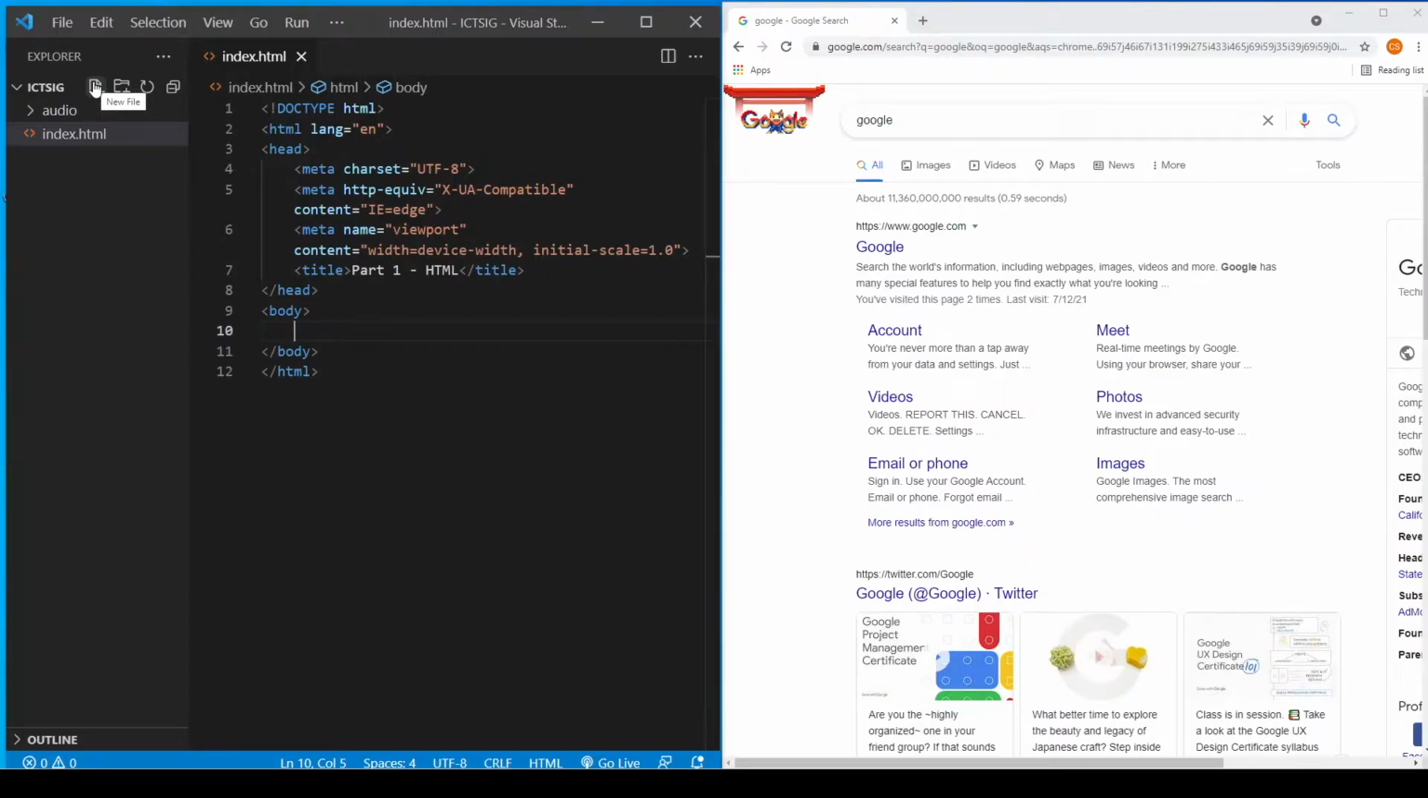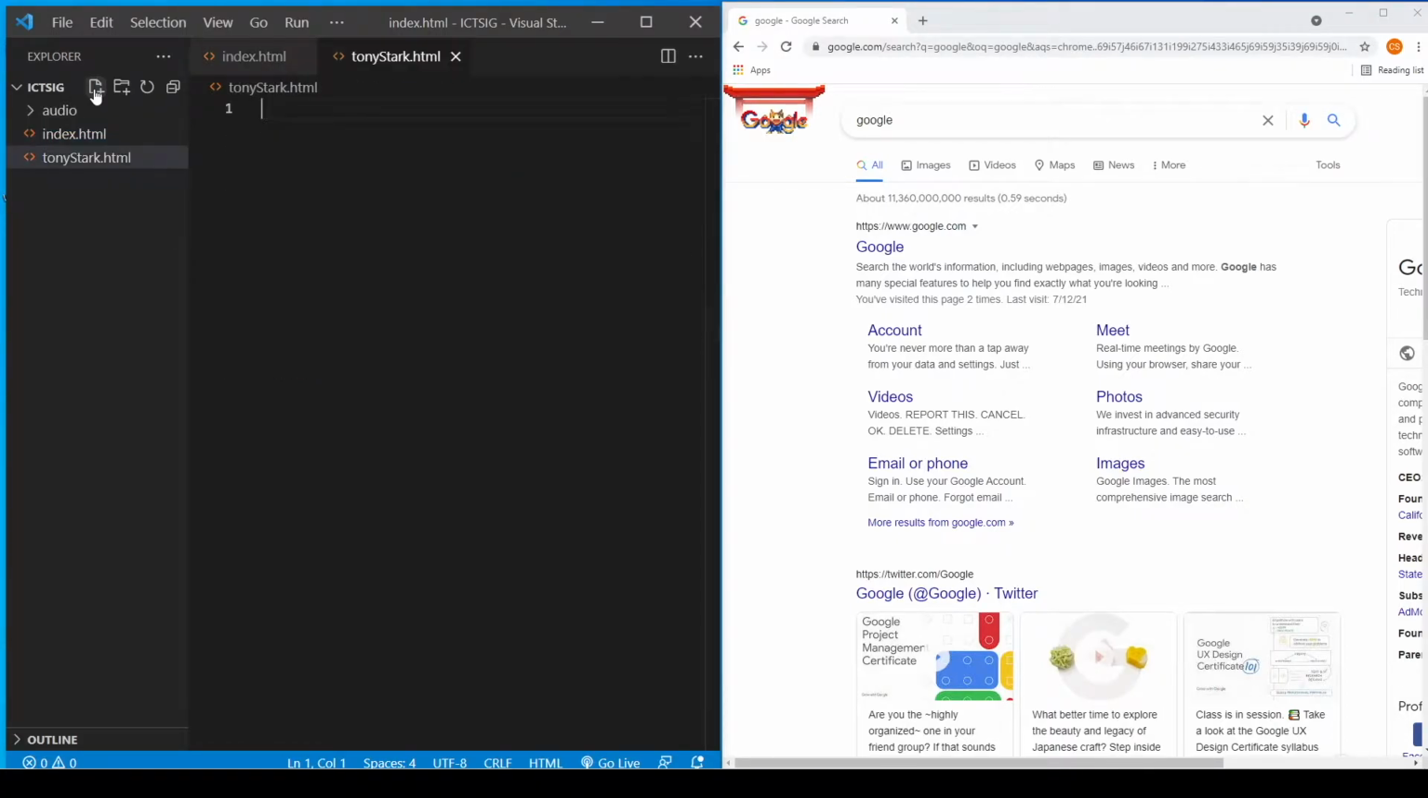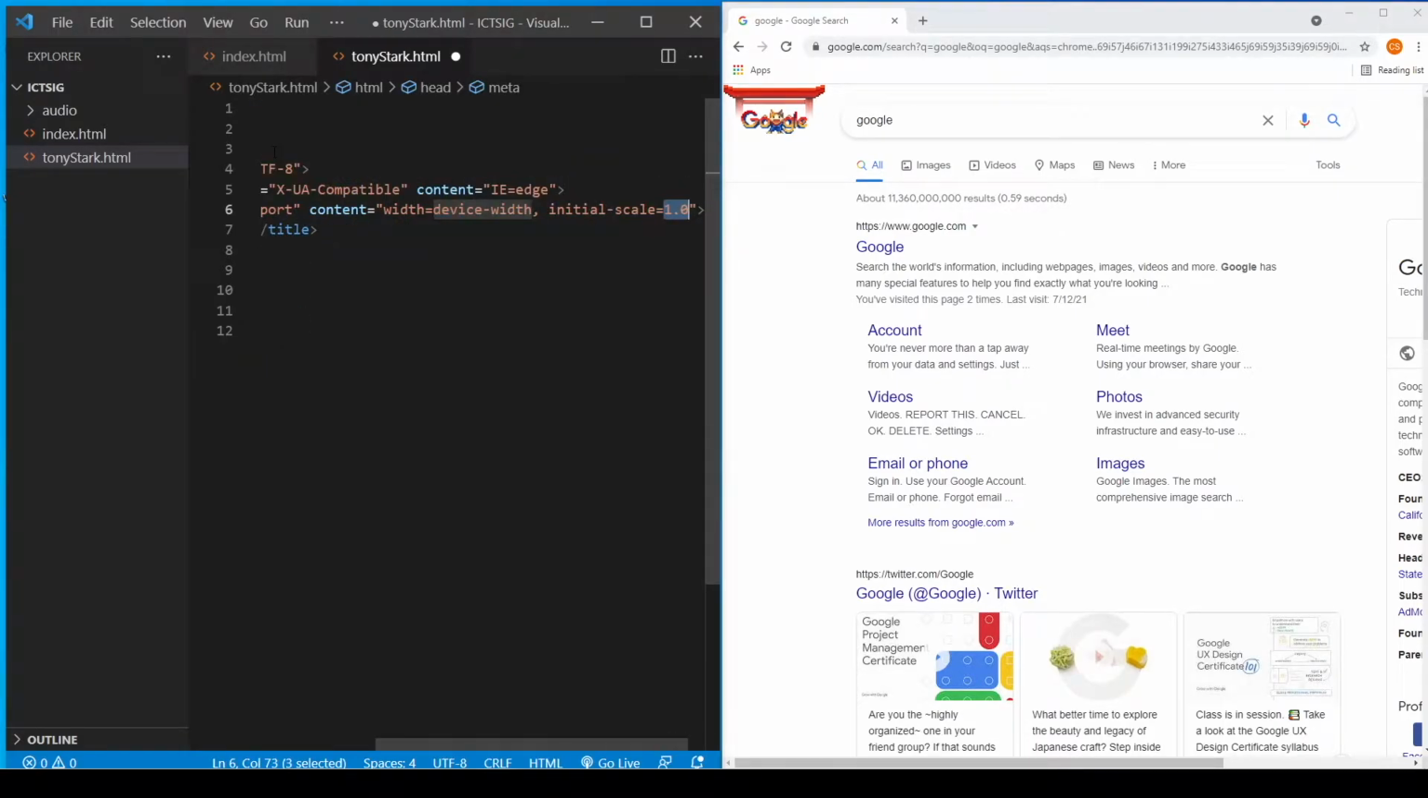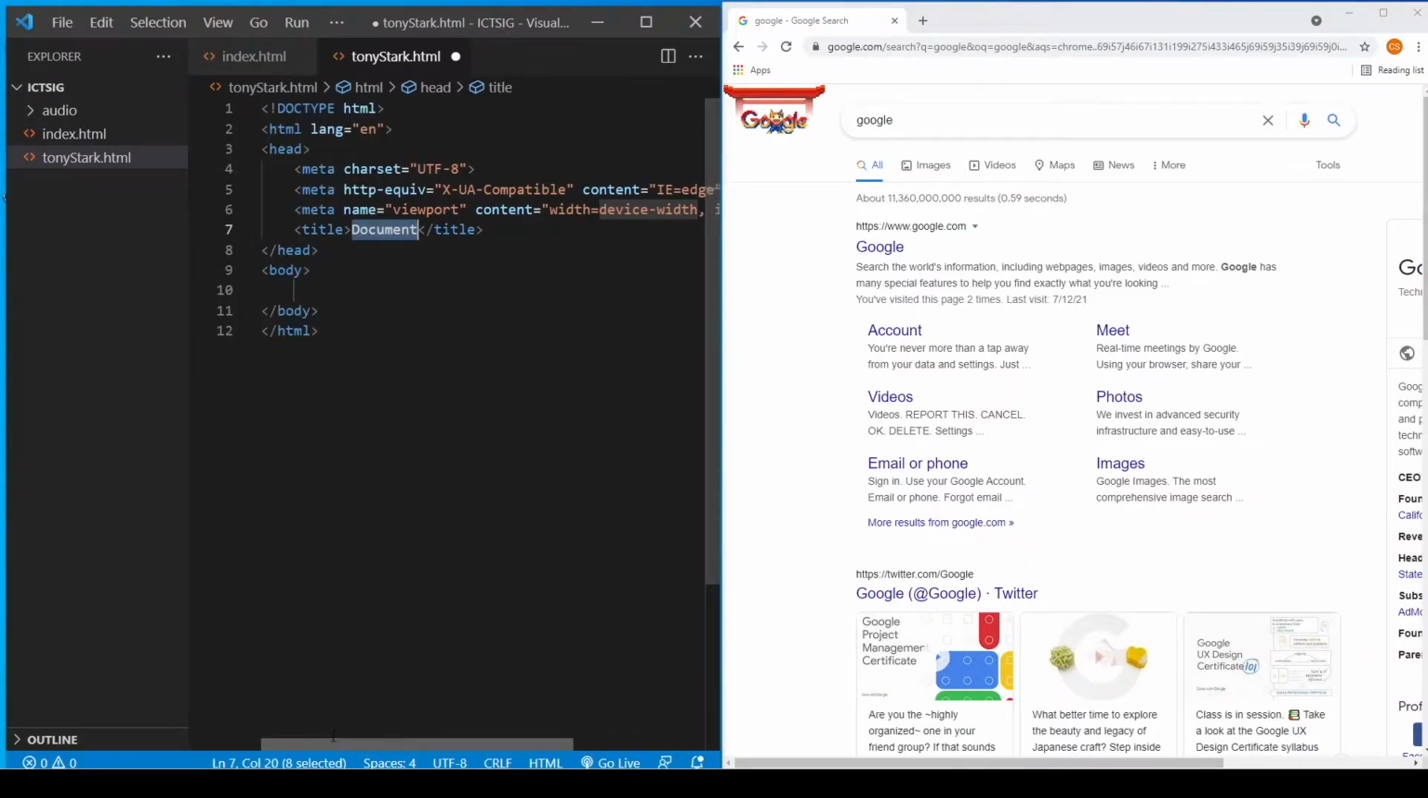So let's start by creating an HTML file called tonystark.html. We can do that by clicking the new file button here and giving it a name. I'm going to use the HTML boilerplate for this. Let's change the title to Tony Stark.